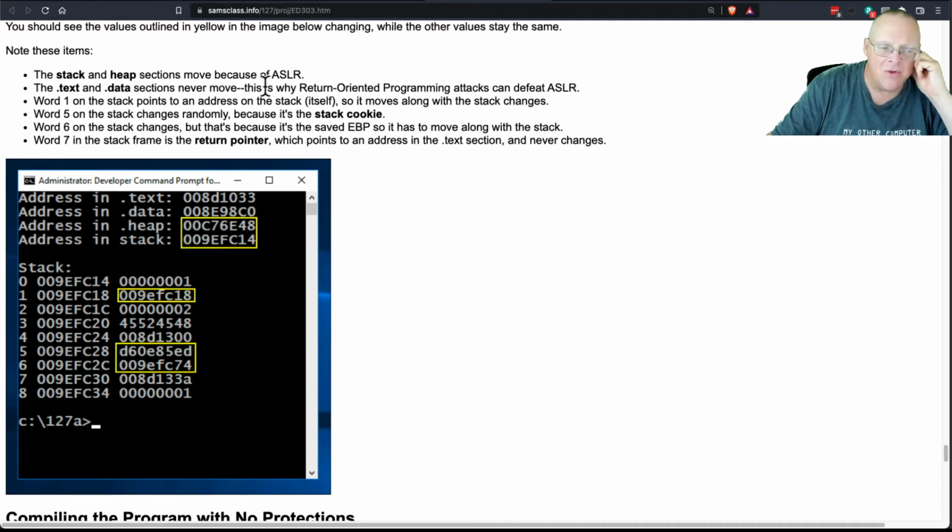The stack and the heap move because of address space layout randomization. Word 1 points to a location on the stack. So it moves with the stack. See, if this is 9EF, this is also 9EF pointing to a location on the stack. And these two, 5 and 6, this is the stack cookie, which is the defense added here, this random number, which changes every time you run the program.